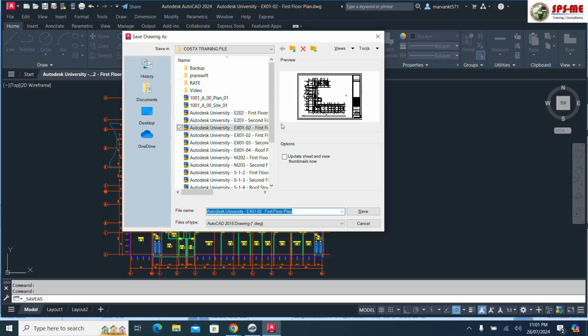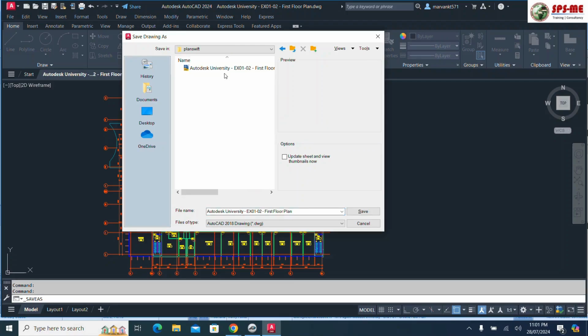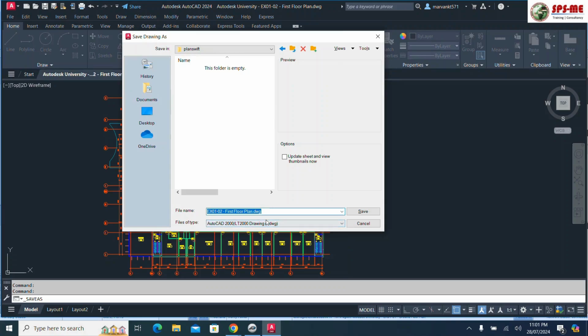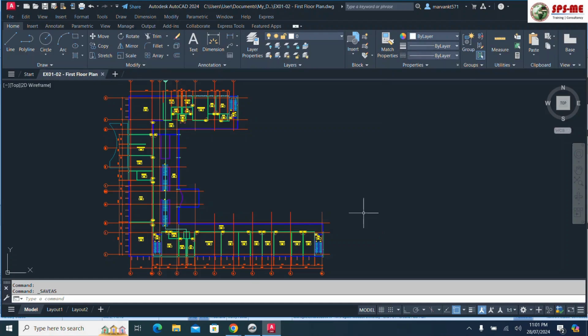See, I have created one folder here called Planswift, so I'll select it. I'll just remove this one, this I did before. Okay, then here you can see, I'll just remove this name. Okay, then here currently the latest CAD format is 2018. You have to save into the old format, which is the Autodesk 2000 format. You just select this one. So I select this 2000 drawing format and I click save. So that is saved now.